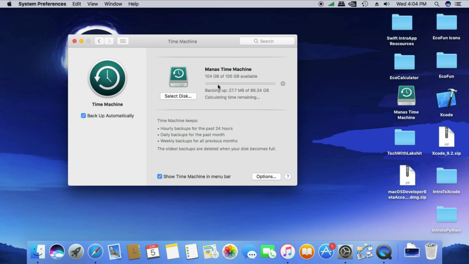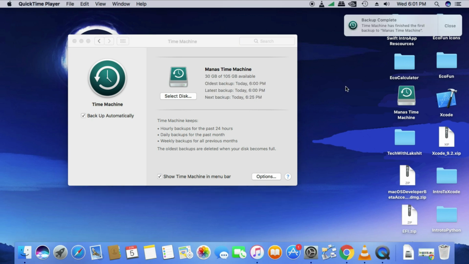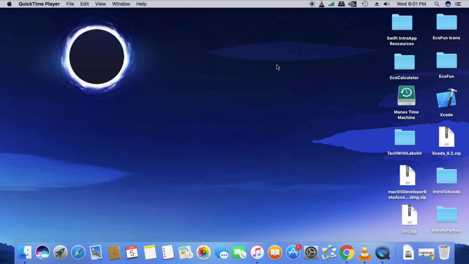This is going to back up everything for us. It's going to take some time, minimum 1 or 2 hours depending on your HDD size. Now that the backup is complete, we can proceed to creating our macOS Catalina USB.